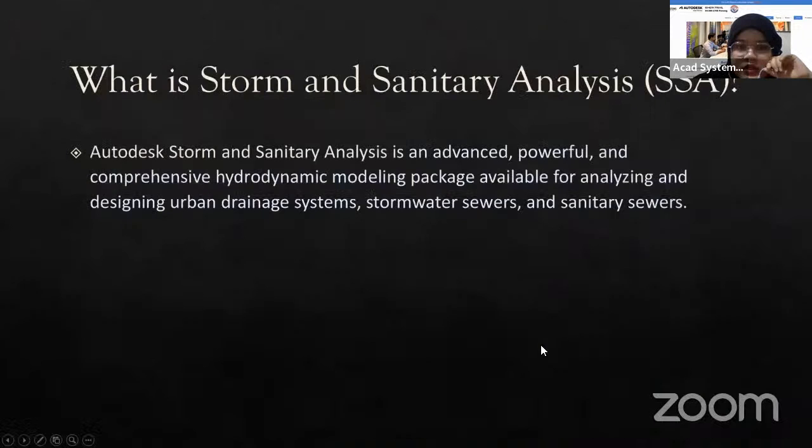Okay. So what is actually storm and sanitary analysis? It is actually an advanced, powerful hydrodynamic modeling package available for analyzing the urban drainage system. So usually it will be used for stormwater and sanitary. Inside Civil 3D, it's being used for the pipe network. Okay, not the pressure network, the pipe network. So without further ado, let's go to our application.